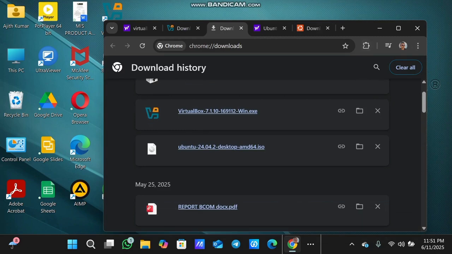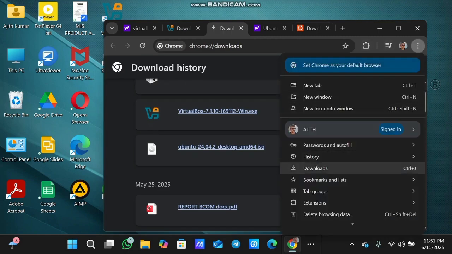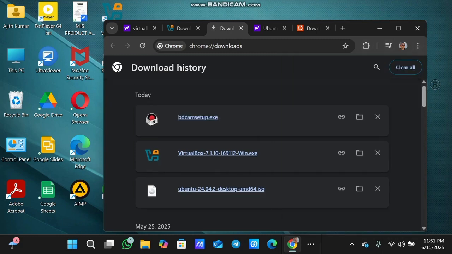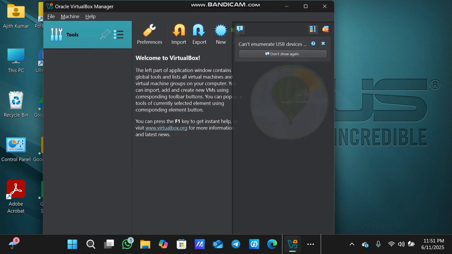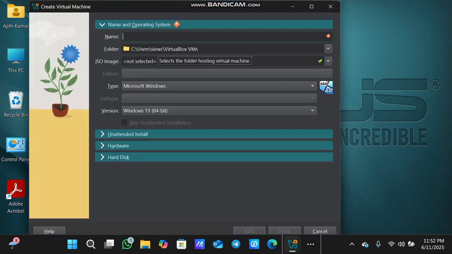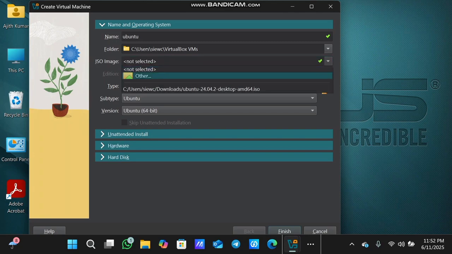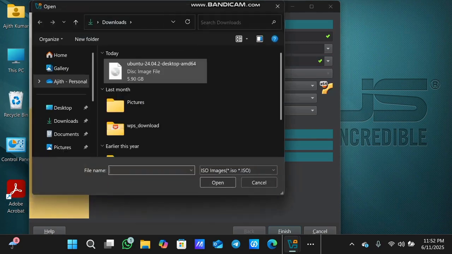So the next step is I download the VirtualBox. So I'll click this one. So after I click, we open the VirtualBox. So we add new. So we put name as Ubuntu, and then ISO image we'll put others. So we'll select the downloaded Ubuntu file.